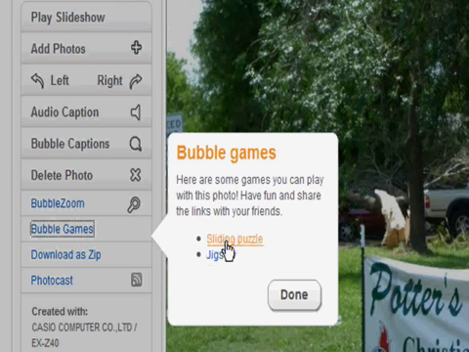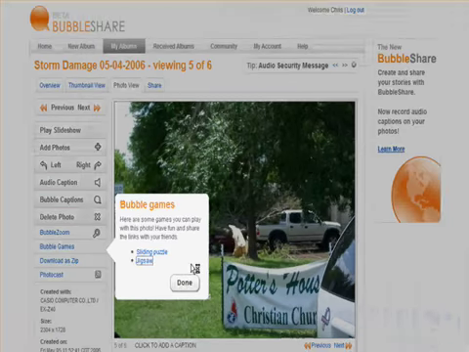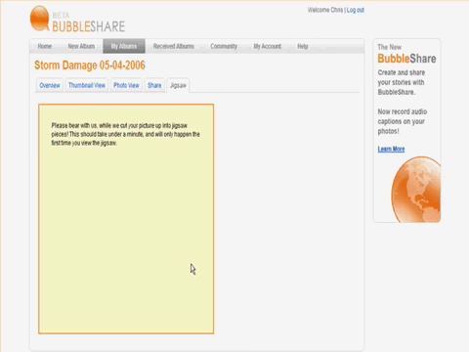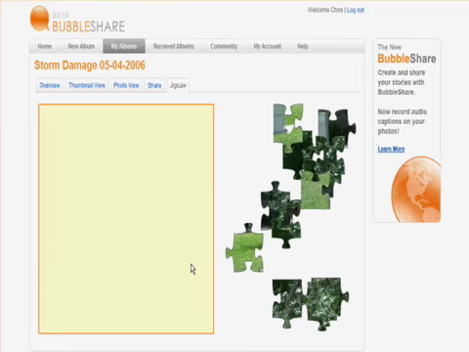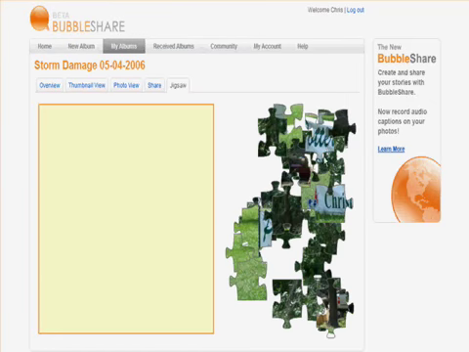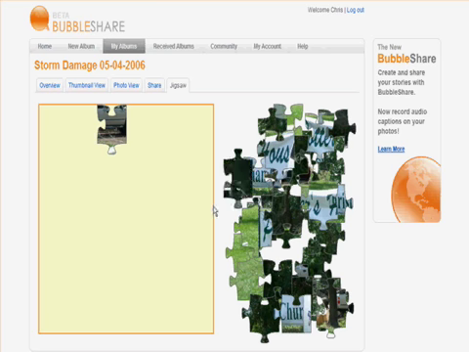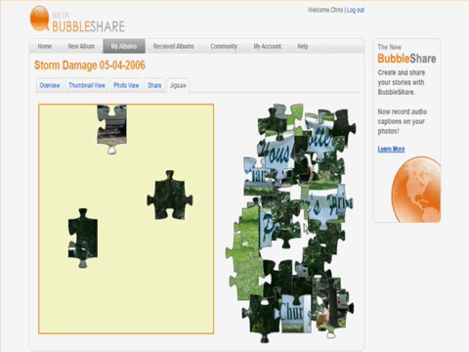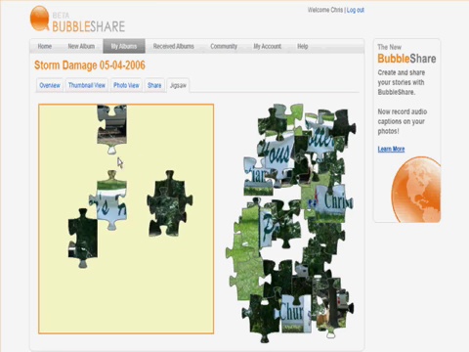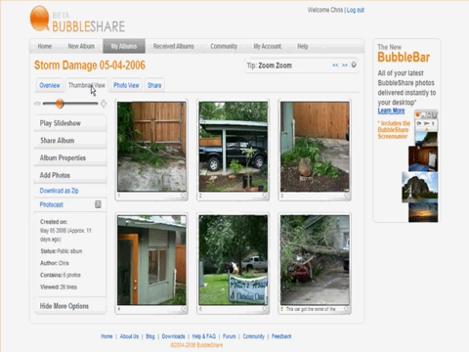Another thing is they just recently added this Bubble Games. So we can take this picture and make a jigsaw puzzle out of it. Like I said, there's no real practical purpose to it except the cool factor, and it's just a cool time suck. So now it made puzzle pieces, and you go back and put it all together. It's not something I'm going to do now because it takes way too long. So I'm just going back to the thumbnail view here.